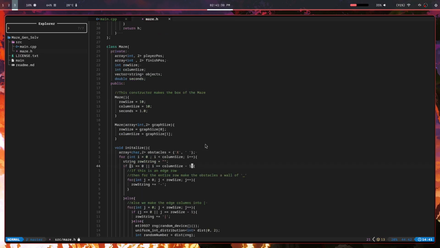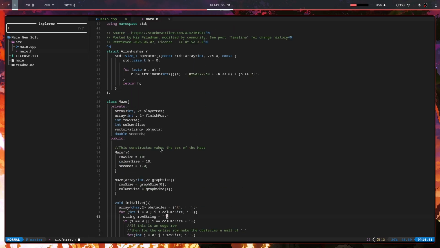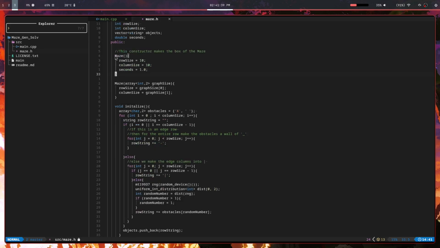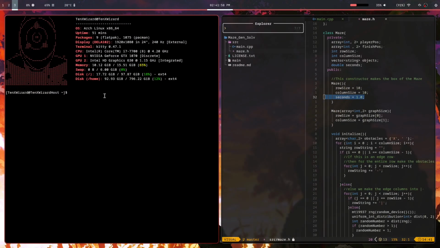Alright, now to explain the code. I'm going to explain all of this later because they're important, but for now, you just want to make a maze initializer. My constructor only consists of declaring the column and row size. It also consists of making seconds, because the thing is, I'm going to show you right now.